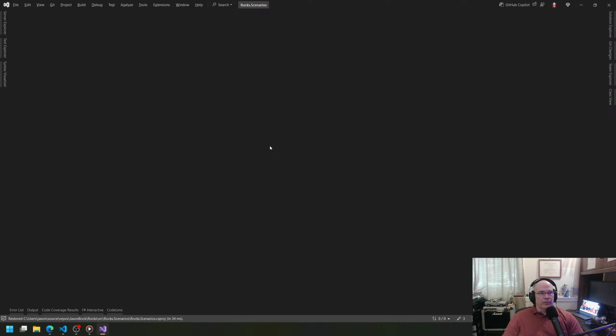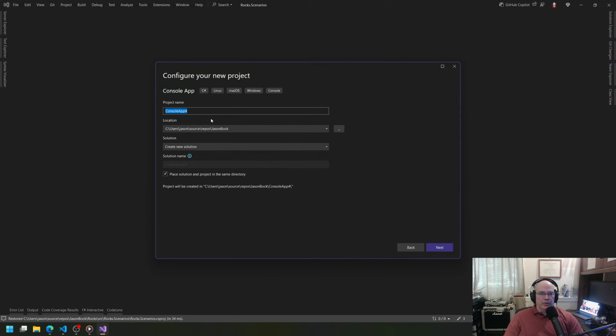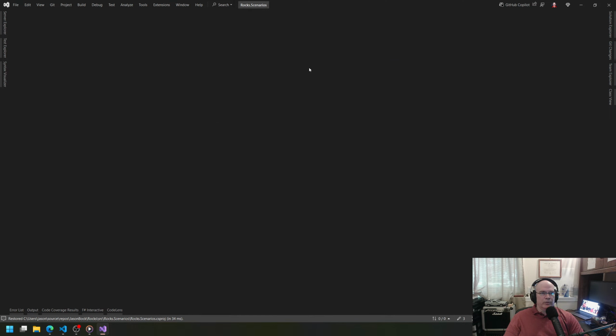I'm kind of curious, if I said File, New Project, and I said a blank solution. No, not a blank solution, a console app. It would create a new solution. I was just wondering if it had the support built in already to use the SLNX. Let's just say next here. No, they still don't have it in as tooling support. All right, that's fine.